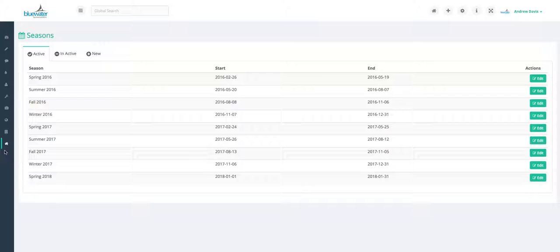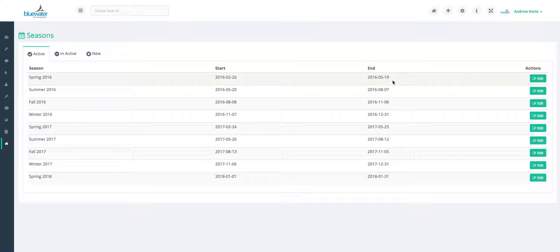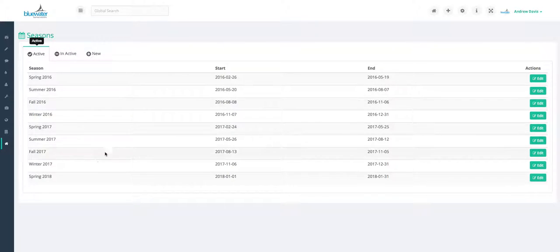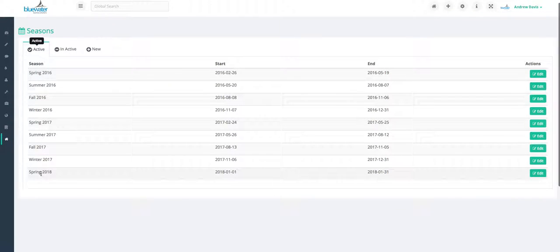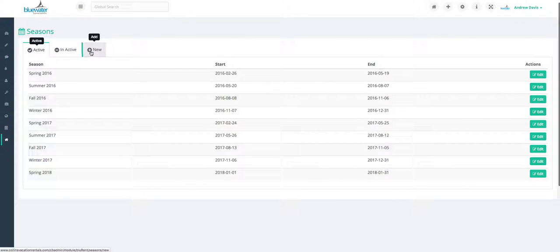What you'll do is you'll come over here under your vacation rentals tab and you'll click on seasons. You're going to see the existing seasons that we have. You're also going to see the inactive ones. You can click on that tab. This particular client already has seasons set up for 2017 and 2018, but just a quick overview.